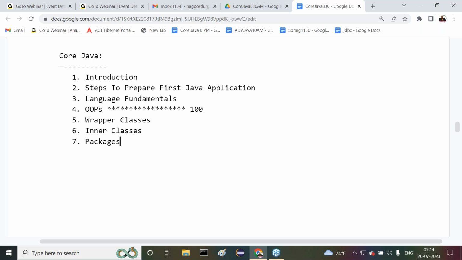But how to prepare a package, how to keep classes and interfaces inside a package, how do you access classes and interfaces from this package in the Java programs, in the main application, all of that we are going to understand in the packages topic. How to prepare jar files, how to prepare zip files, how to access the content from jar files, everything we are going to understand in packages.